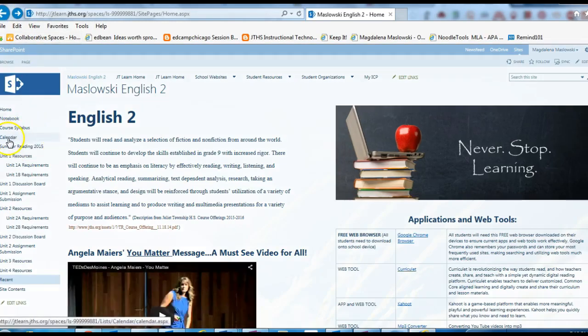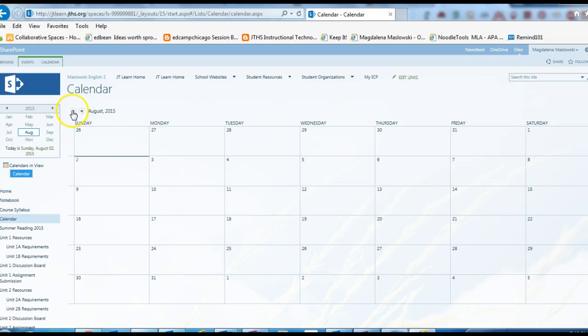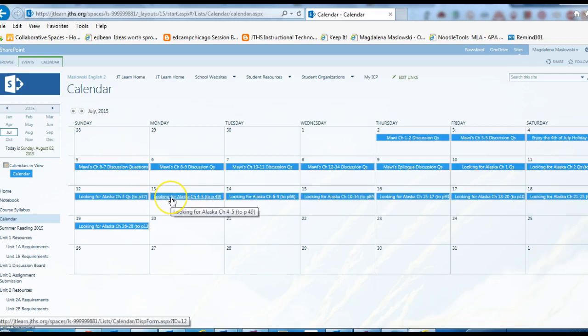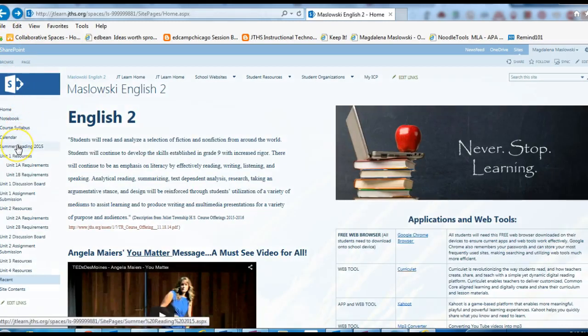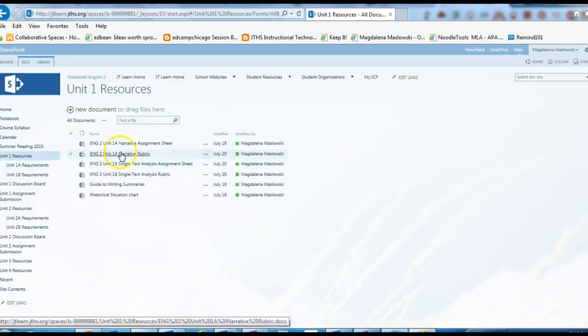The calendar's up there still. The summer reading that I've been doing in July is up there, including the links for students to have so they can go back to what was done during the summer. Summer reading is still done the same. Unit 1 resources are up there. These are the rubrics and the assignment sheets so students know what I expect of them.